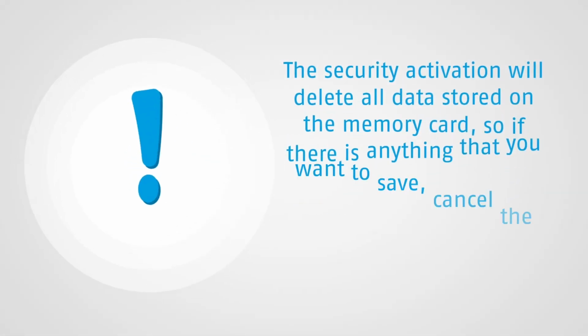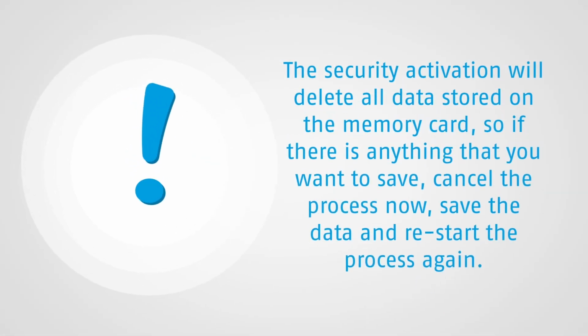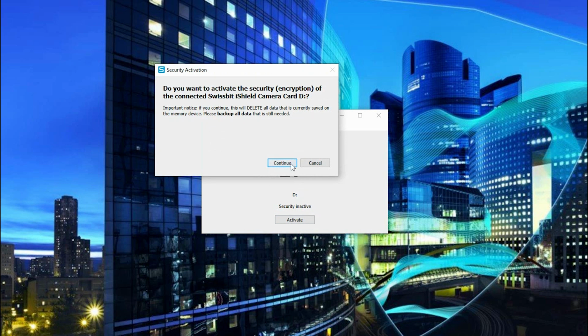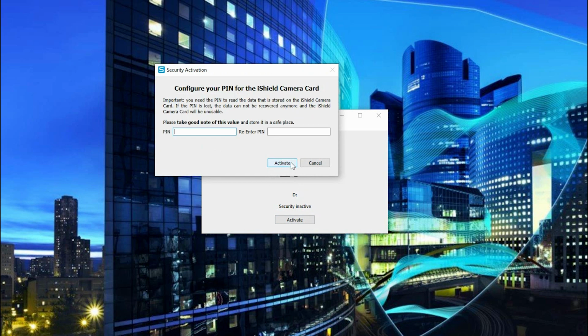A word of caution. The security activation will delete all data stored on the memory card, so if there's anything that you want to save, cancel the process now, save the data and restart the process again. Otherwise, hit Continue. In the next step, you will be asked to set and confirm your PIN.